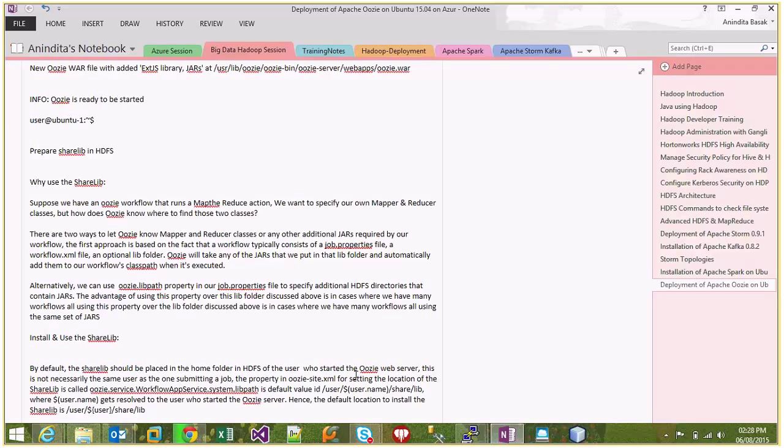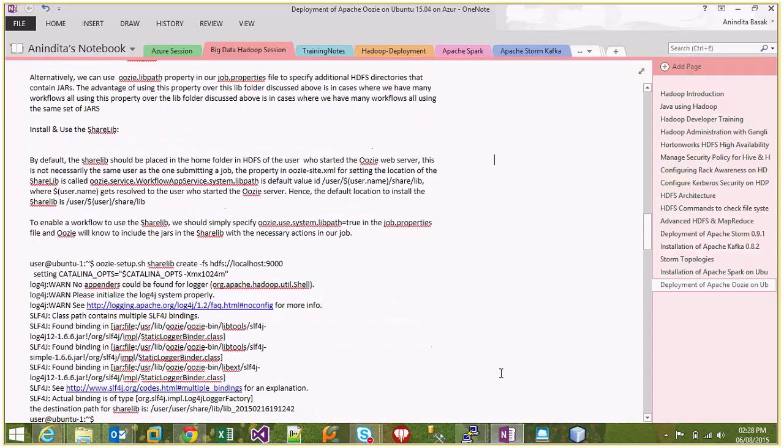Before that, by default, the shared library is placed in the home folder of HDFS of the user who starts the Oozie web server, but that's not necessarily the same user as the one submitting a job. In Oozie-site.xml, we need to set the location of the shared library using the property oozie.service.WorkflowAppService.system.libpath, whose default value is /user/oozie/share/lib, where the username is resolved to the user who started the Oozie server.